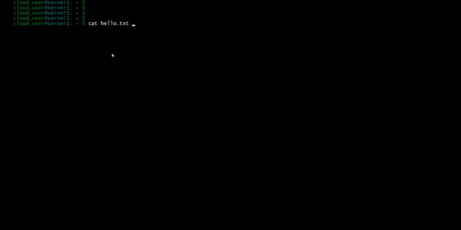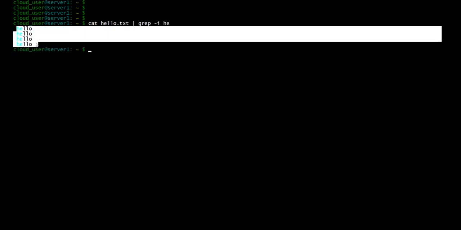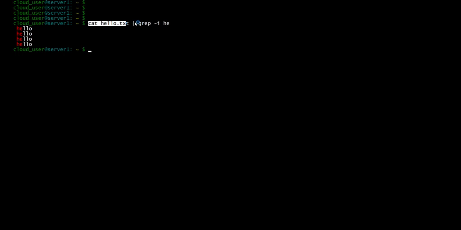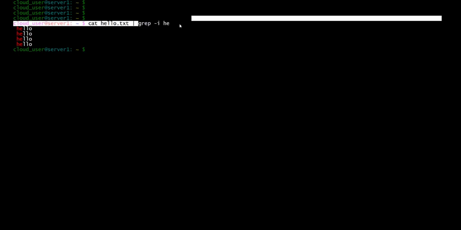So if I did cat hello, right, it's going to look inside the hello file, and then I'm going to send this to grep -i. I'm going to type in he. You see? So I grab the output of this, and then it piped it to this program, basically.